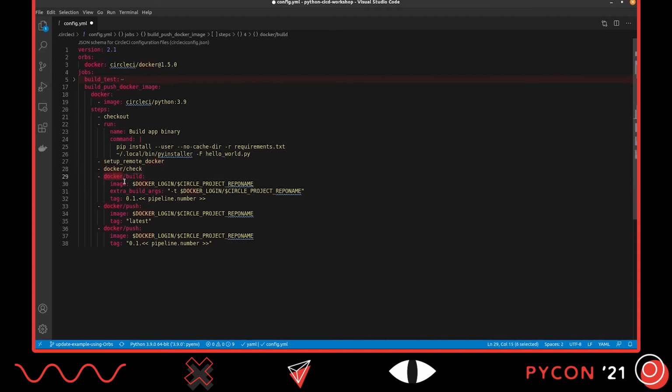Again, we're leveraging the Docker orb, right? And then we're using the build command. So what the build command does is, if you were to build a Docker image from scratch or feed it commands, you would have to know how to build that Docker image and understand what the flags are. In this case, since we're building the Docker image using our automation here in our CICD pipeline, we're using our orb.